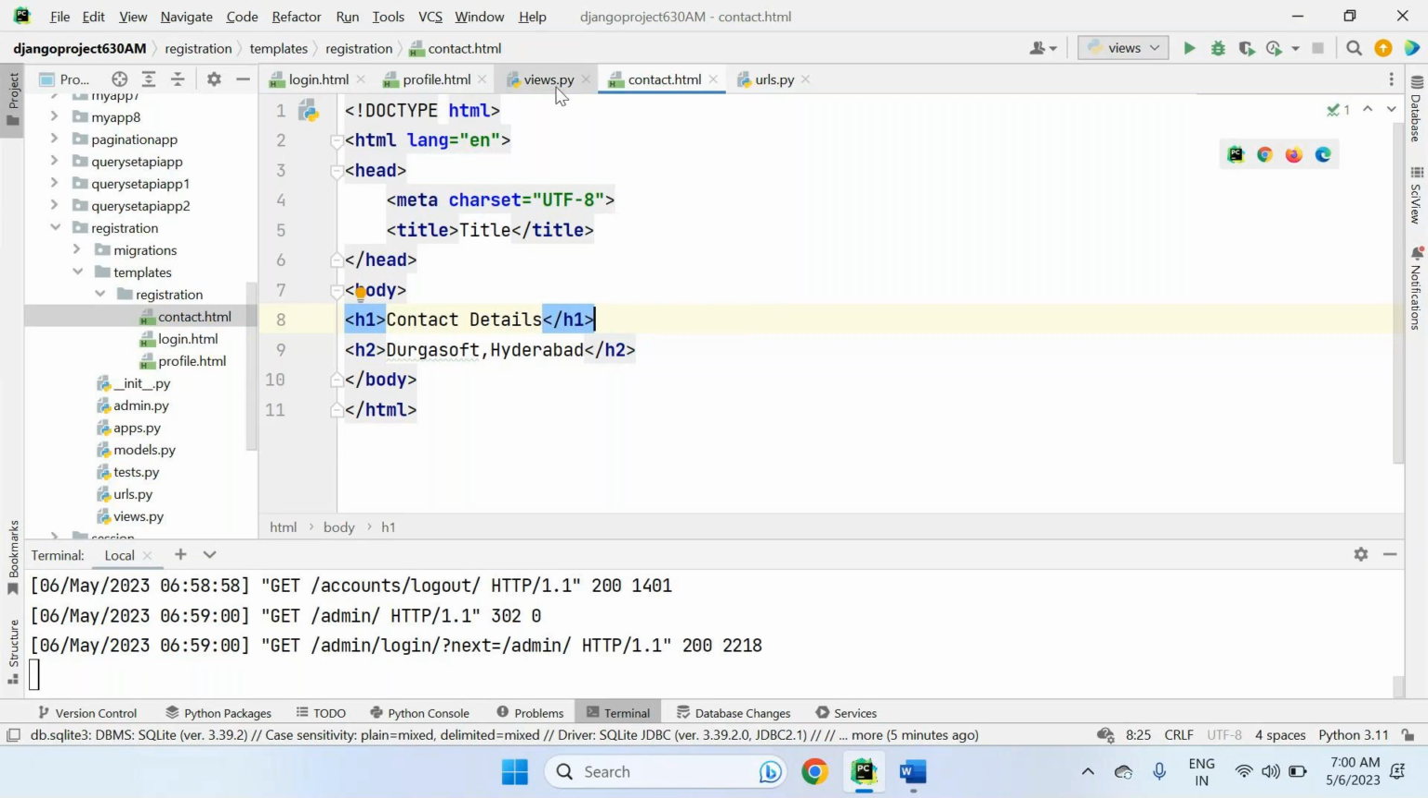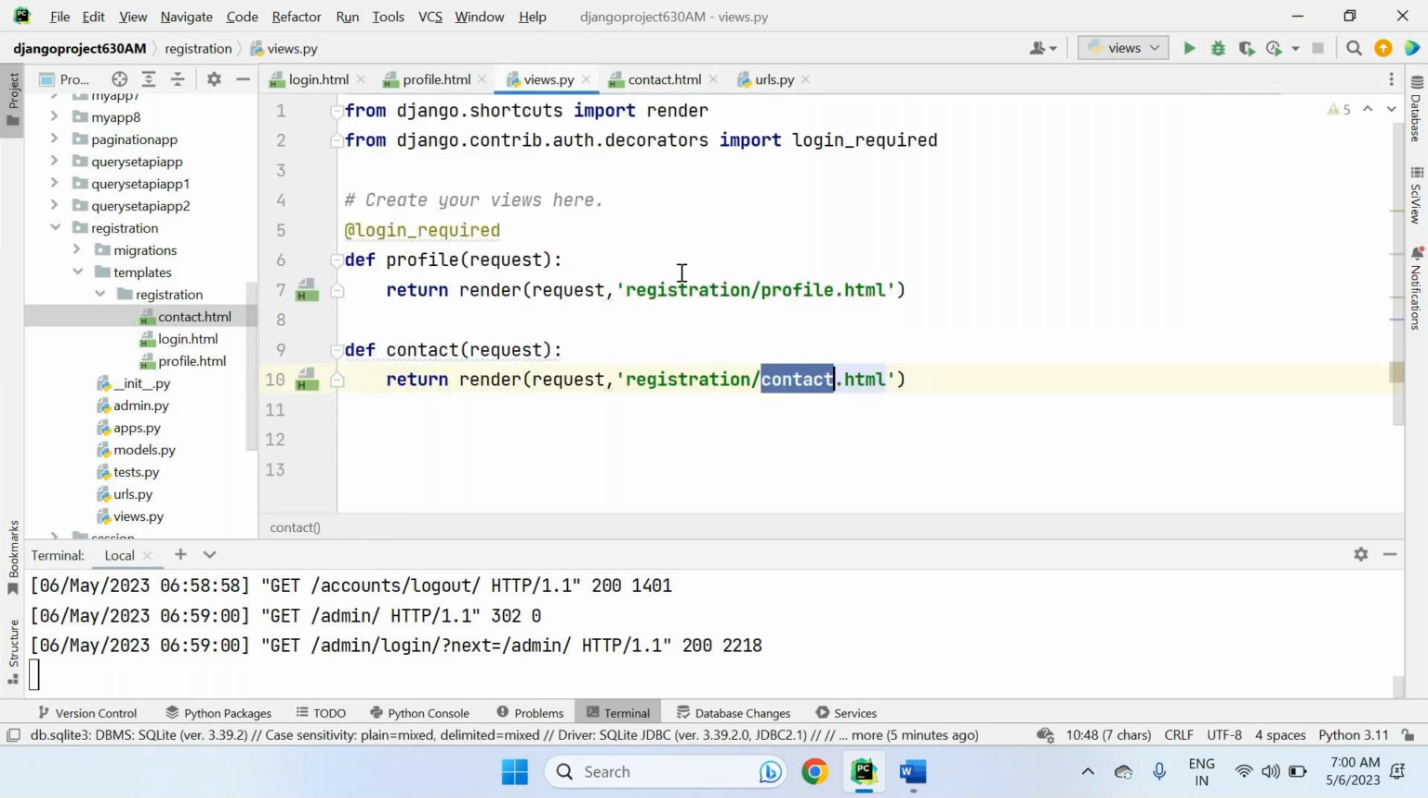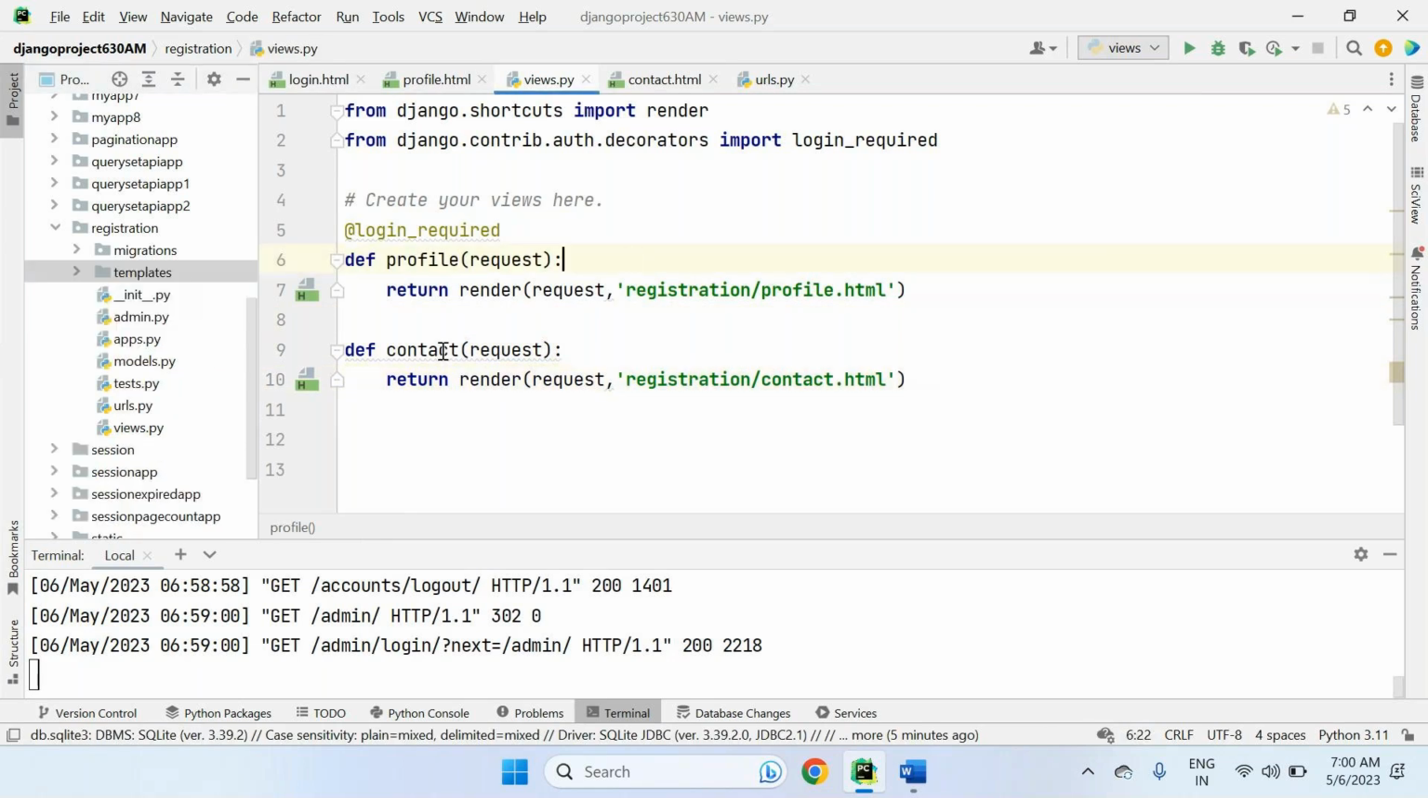Now we can see who is able to see this contact page, meaning only the staff member account holder. I want to make this contact page restricted. But right now, whoever logs in, staff member or non-staff member, can see the contact page. Got my point? For example, I'll show you.